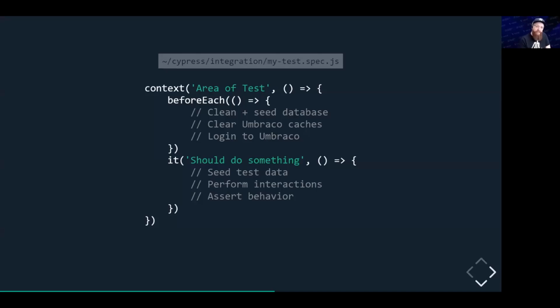In the test itself then, there's potential that we're going to need to seed some extra test data. So if we're going to test certain actions that rely on some data being there, then as part of that test, we need to set that data up. So that's part of the arrangement within the test. Then we're going to perform our interactions, and then we're just going to assert and make sure that things are, like I say, as we expected them to be.